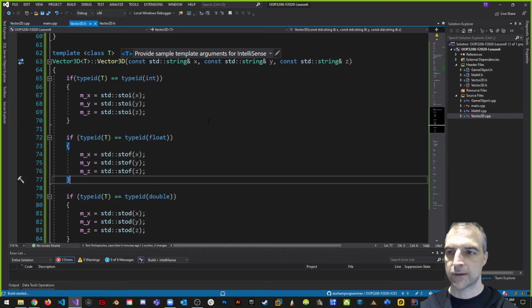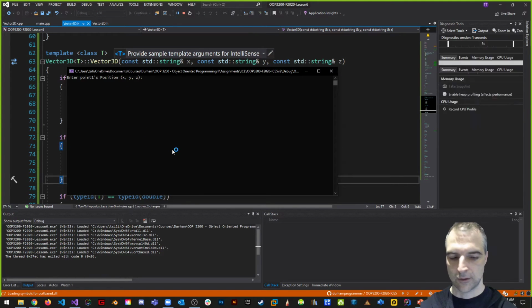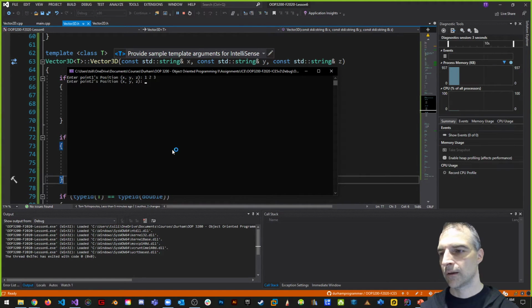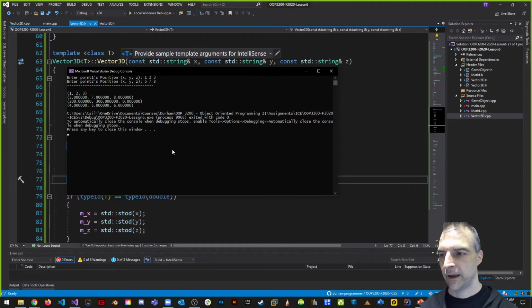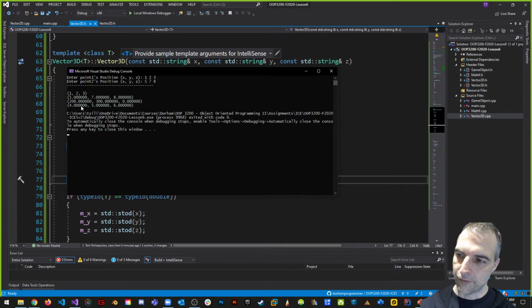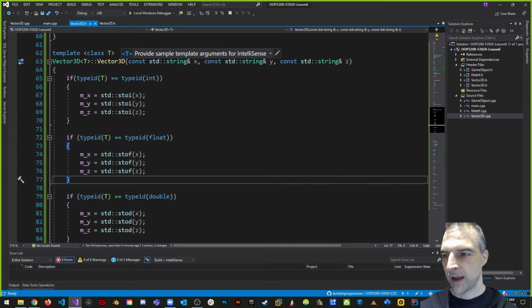And let's run this thing and see if it works now. So again, 1, 2, 3. We'll do 5, 7, 8, and 4, 5, 6. Look at that. 4, 5, 6 came from a string into a double, no problem, or a float. Okay, so that's how we can convert them, and we can compare which one it's going to be.